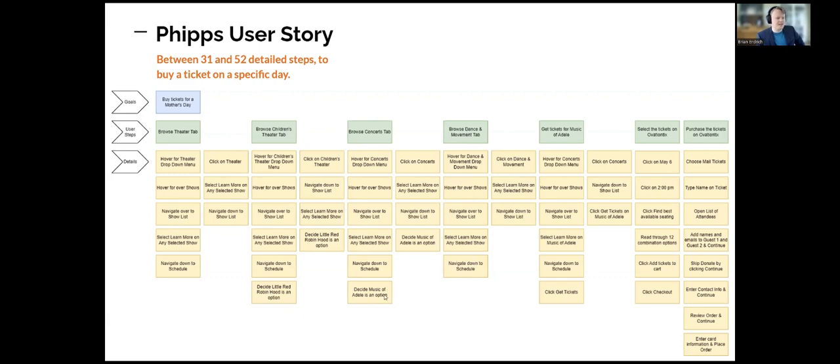And then I might decide that I want to do Music of Adele, in which case I would go back to the concerts menu, hover over for shows, do all of these same processes, click get tickets, and then our Ovation tickets page has several steps in itself. That is more difficult for us to change because of how Ovation Tickets is set up. But there are several steps here. But as you can see, you could be taking between 31 and 52 detailed steps in this user story, depending on if you go for the hover menus or the actual clicking on the buttons themselves. Okay, so that's our current story. A lot of steps if you want to find something for a specific date.